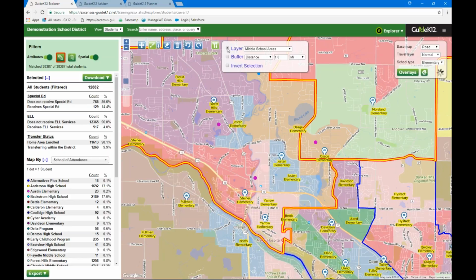All right, I'm going to go ahead and clear my map. I'm going to see if I can get this lag to go away.